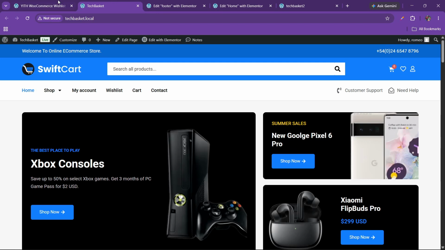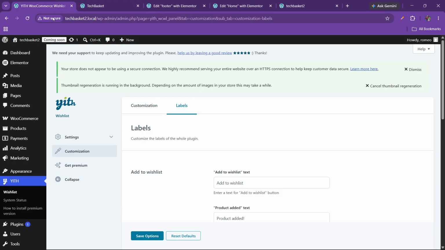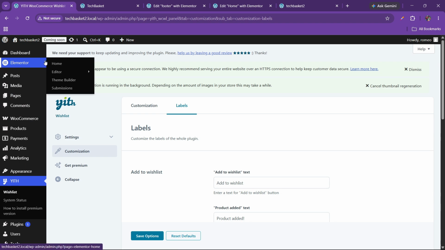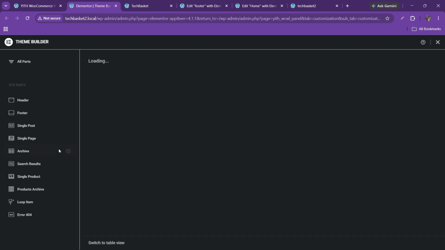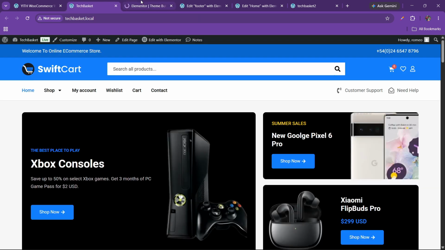Now let's move to the next section where we're gonna build this header. Okay, so for making the header, what we have to do is go to this Elementor, go to this theme builder, open this. Now open this theme builder, and now we have to go to this header, and we have to add a new header. Okay, so this is the design.